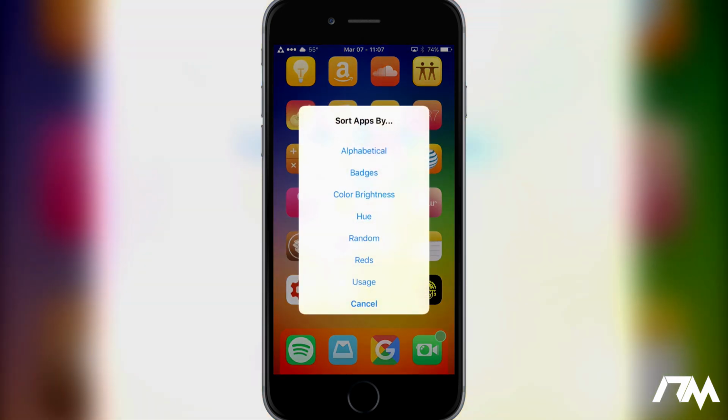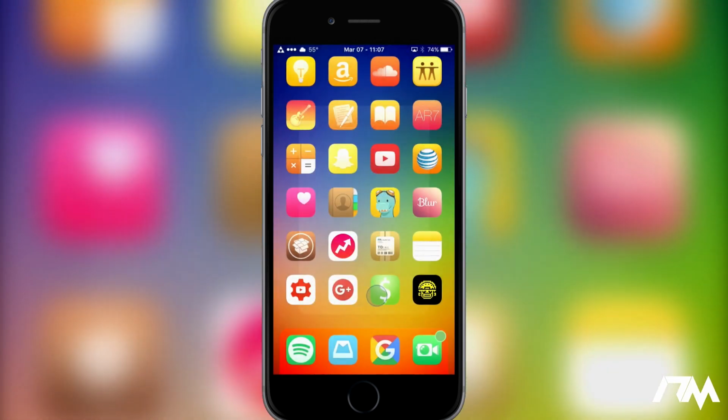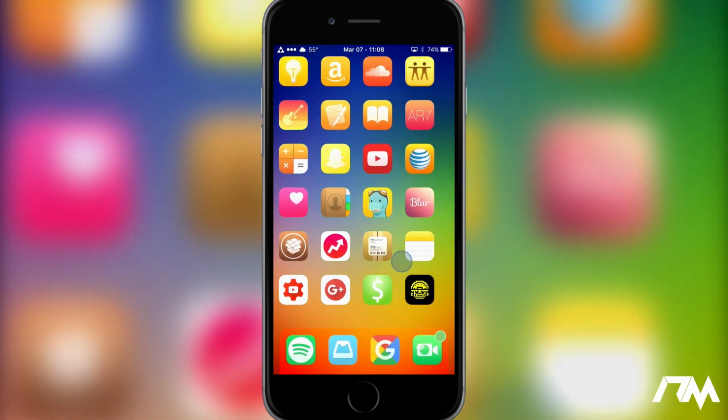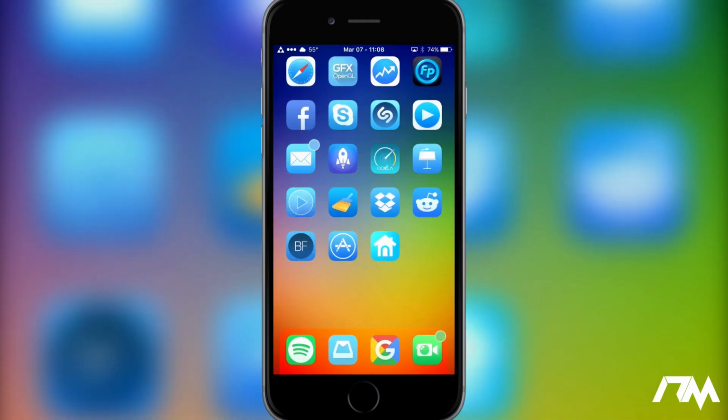This is what AppSort does. It allows you to sort your apps by either alphabetical, badges, color brightness, hue, random, reds, usage, and then you can cancel if you want. So I have mine set up as reds right now. So it kind of tries to put it in a rainbow kind of effect. As you guys can see, the blues are at the end there.